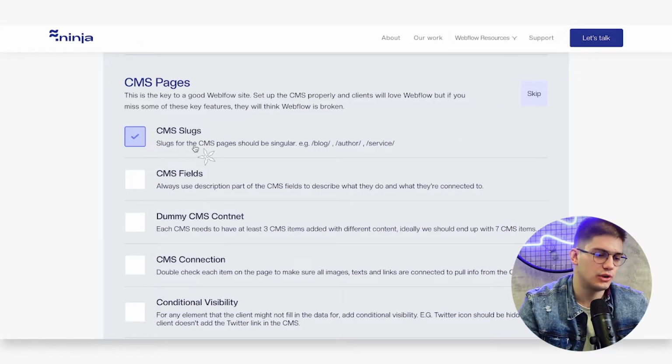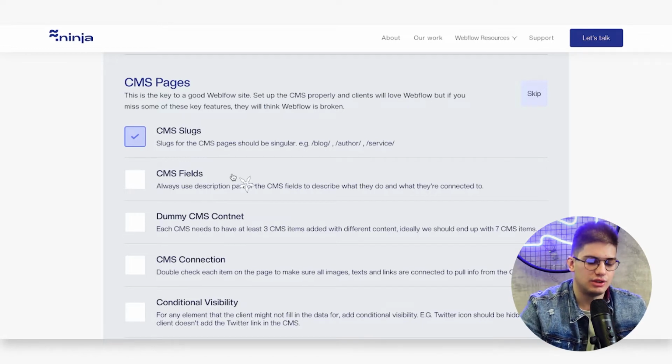So the first thing is for CMS logs, make sure that you actually name them like blog, author, service, and not naming those CMS logs like blogs, authors, services, because it makes much more sense if you have a blog, for example, that is blog and then blog post, and that is like, for example, author Uroshmikic, because it doesn't make sense that your authors Uroshmikic.